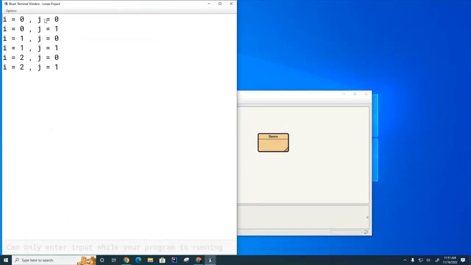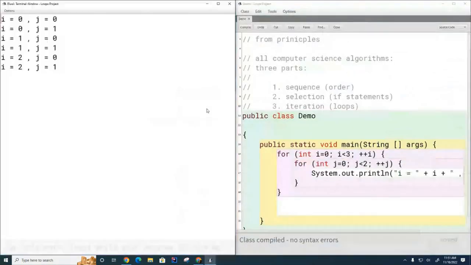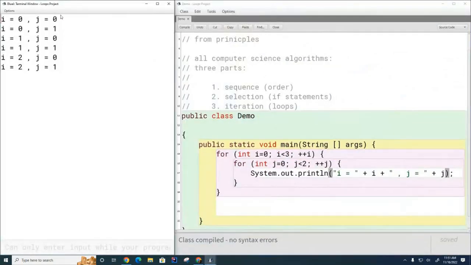You can see here the first time through, let me put the code and the loops right next to each other. You can see the first time through it's 0, 0, then 0, 1. Then when we run out of J's, the J goes back to 0 and the outer loop gets incremented by 1. This will be a little bit easier to see when I increase these a little bit. So let's make this 4 and let's make this 3.